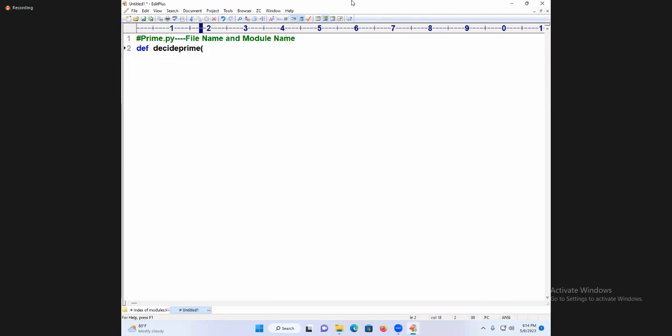There I will take n. If n is less than or equal to 1, you know the prime number logic, right? print("{} is invalid".format(n)). Else, I'll take else.